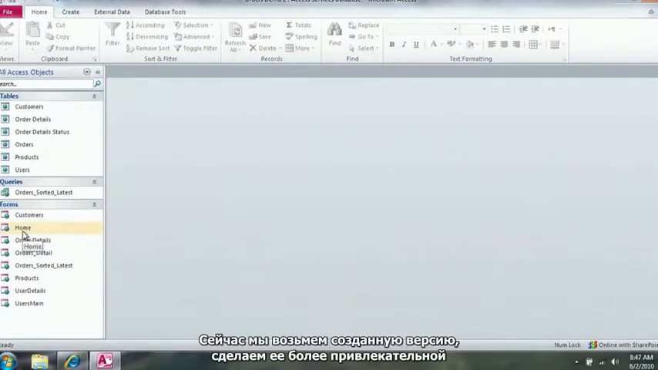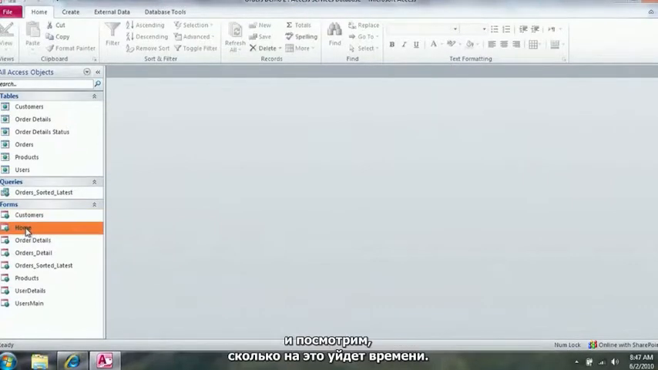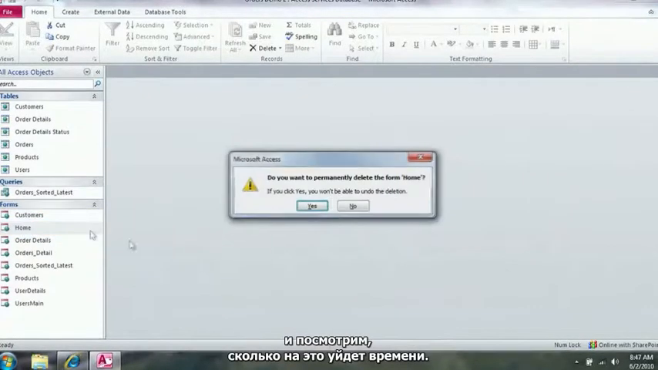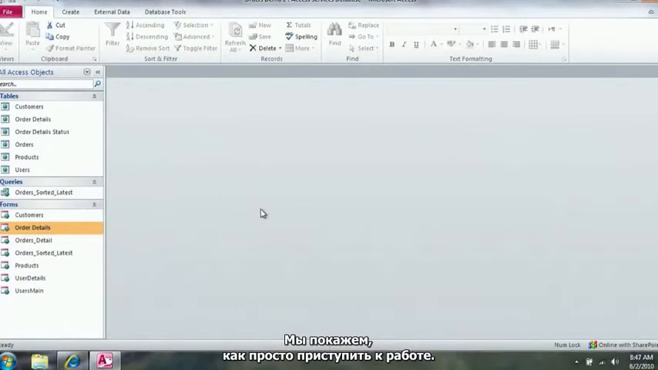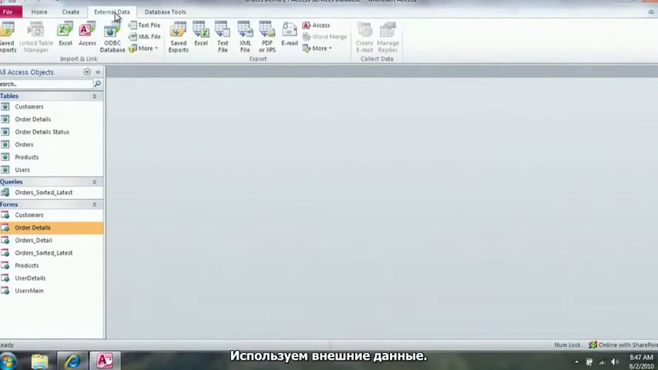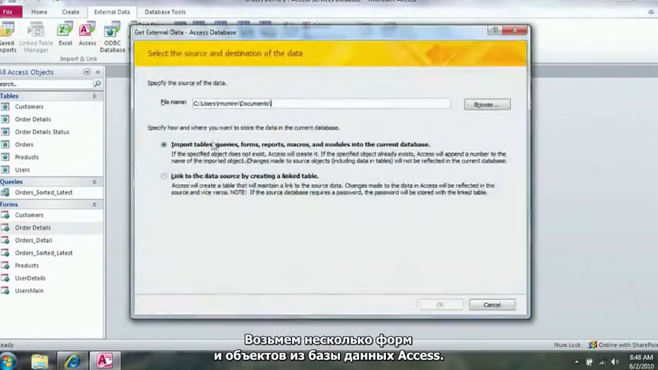So what's cool here is we're going to do a cookbook or a cooking show thing where we're going to take a version I already made, make the UI look a little better, so we don't have to go through all the time it takes to do that. We showed how easy it is to get started. So we're going to use our external data, and Access external data lets you connect to all kinds of external data and bring it in. In this case, we want to get some forms and some objects from an Access database.